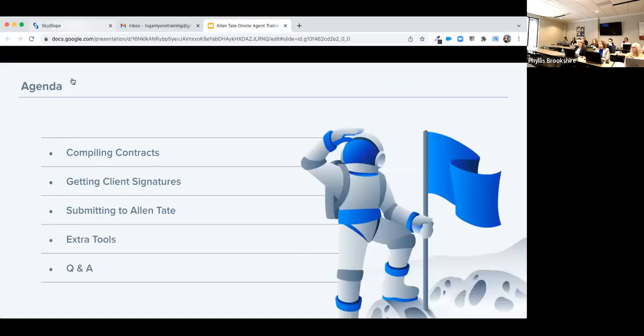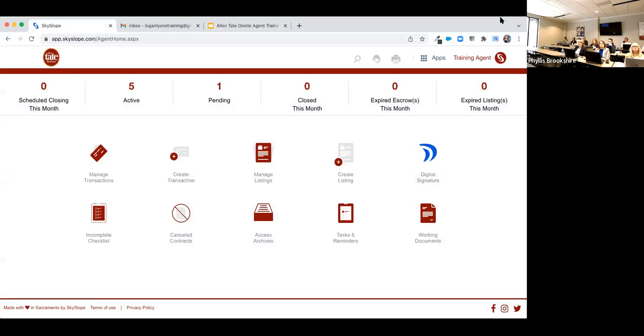So I am going to jump into my SkySlope account. This is my demo account within Allen Tate. So when you log into SkySlope, your account should look very similar to this. You have your company logo in the upper left, your stat bar up top showing you everything that's current within your account, your name in the upper right.